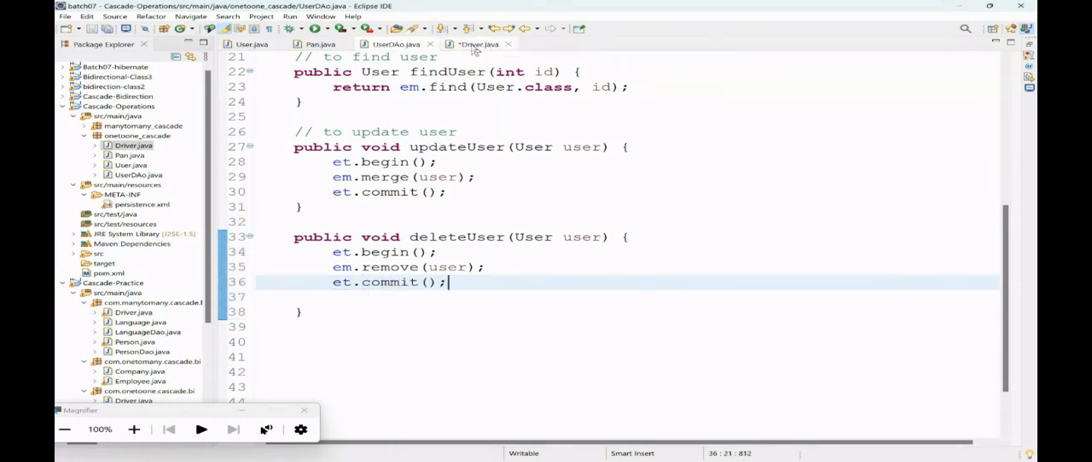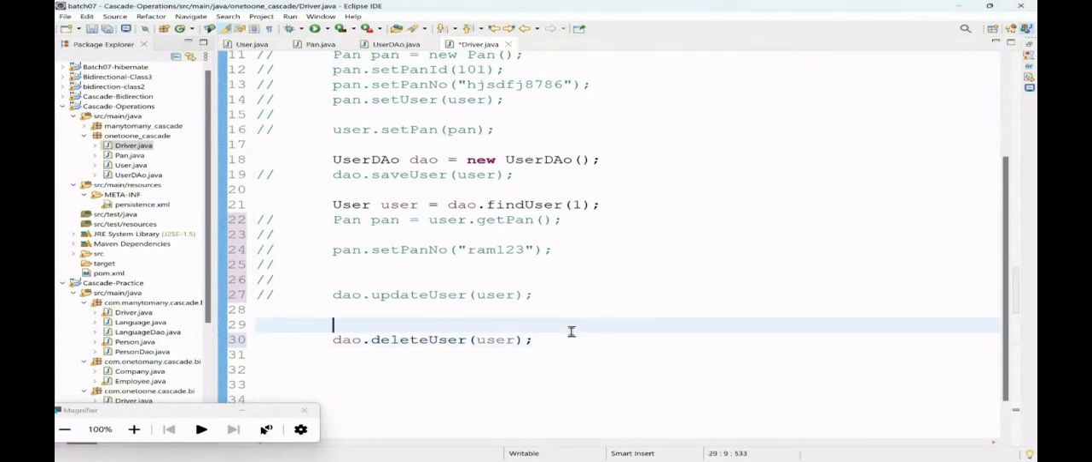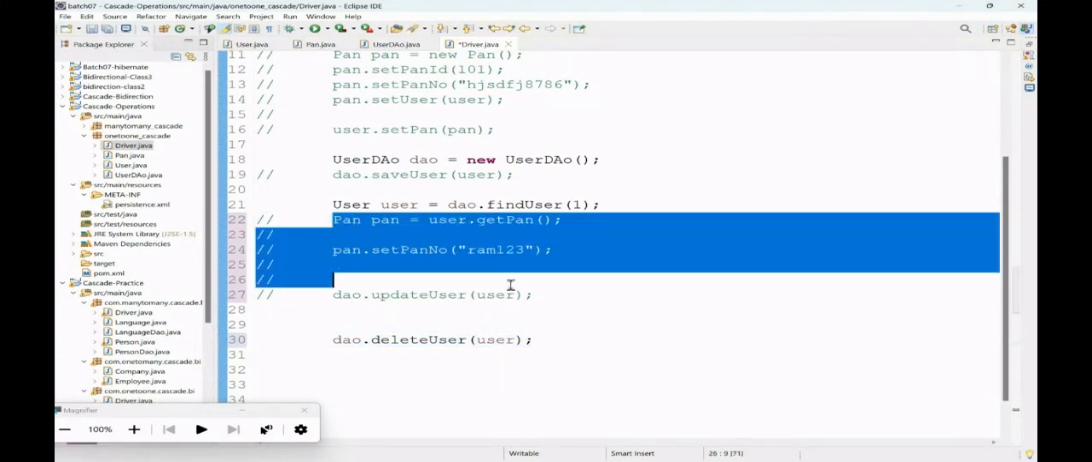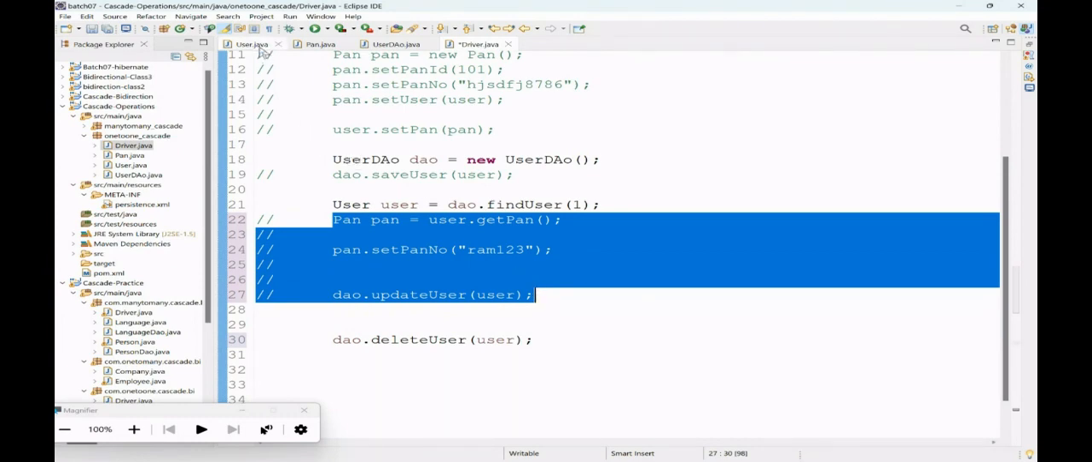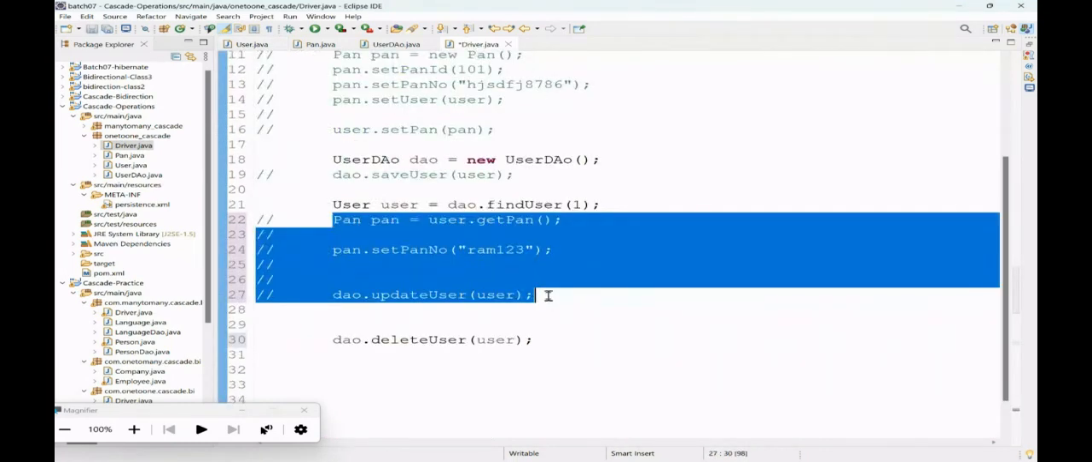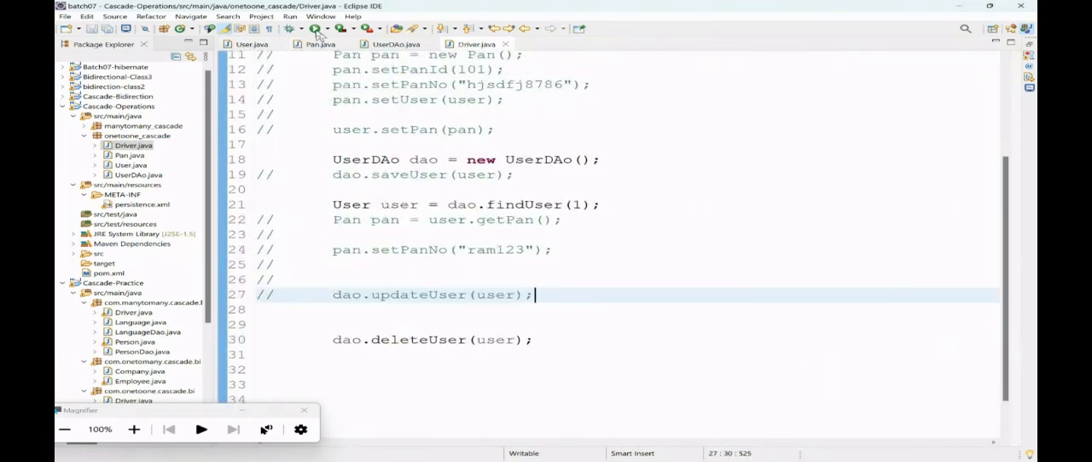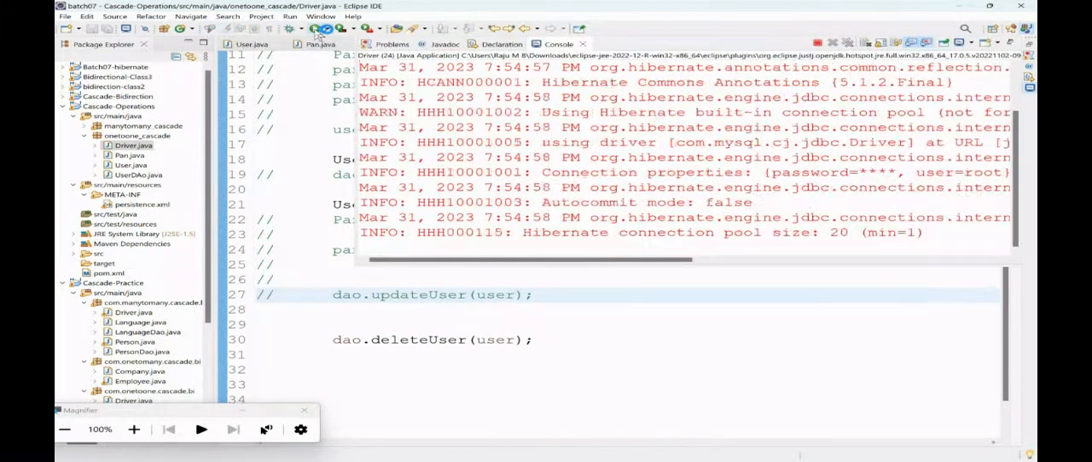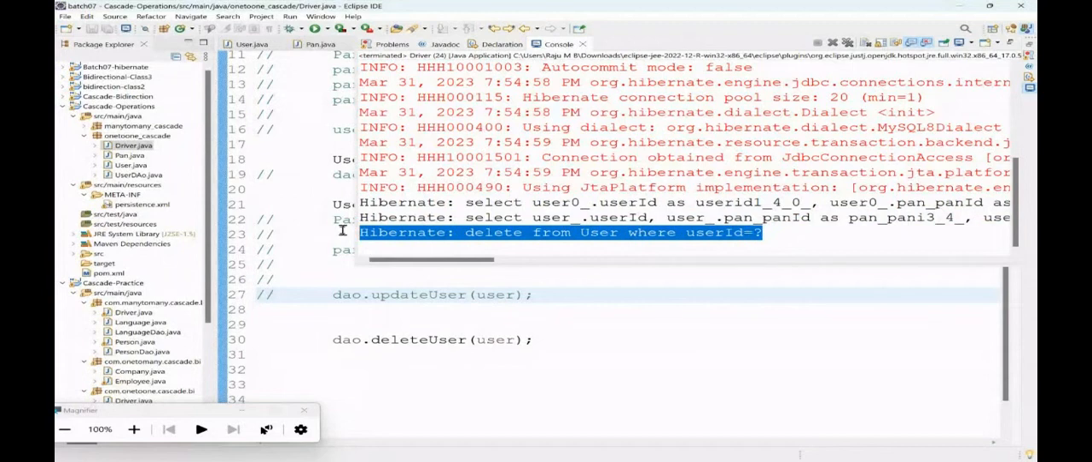So when I run this program, in the perspective of updating, I am keeping my cascade type as persist. If I keep it as persist, other than the persist operation, other operations should not happen, but merge is happening, which is wrong. Let us try with remove and see what is happening. As you can see here, only my user got deleted. PAN did not get deleted.